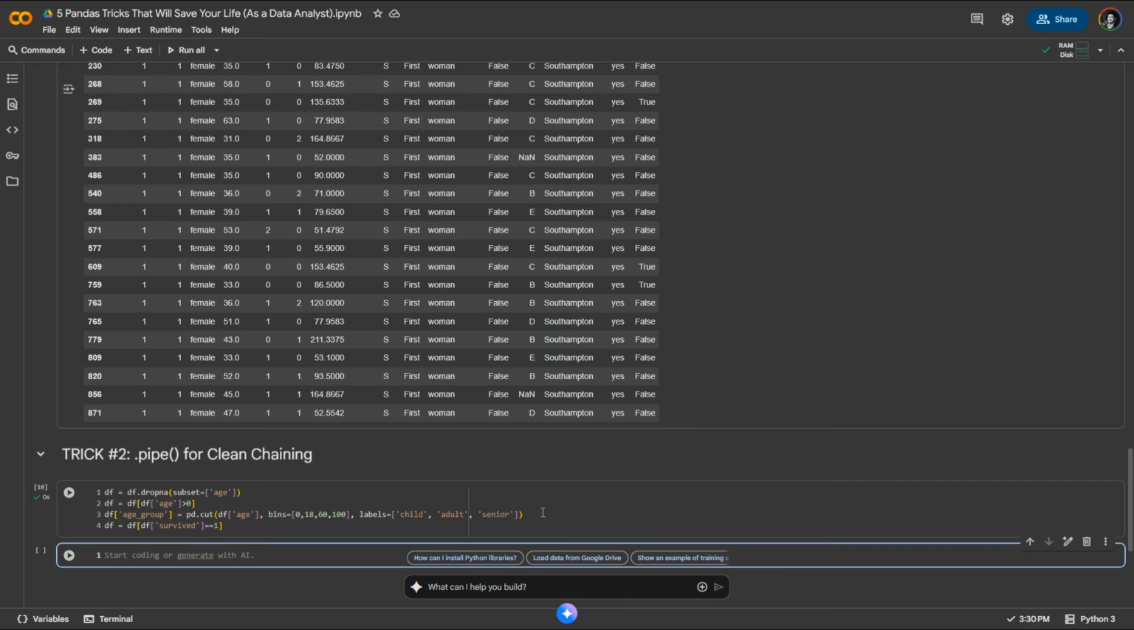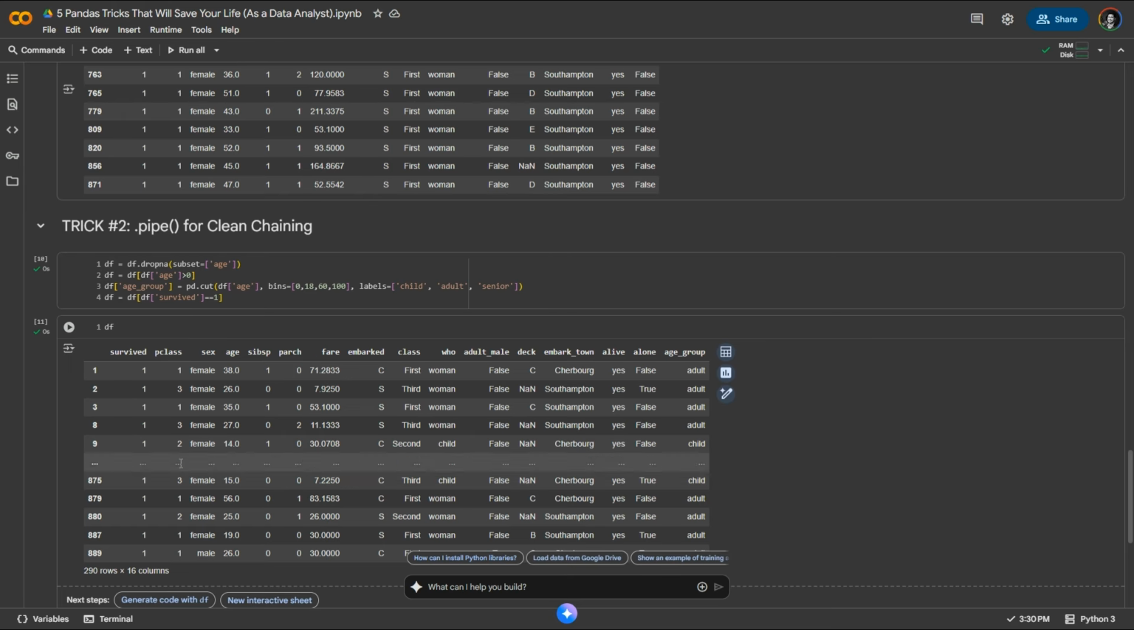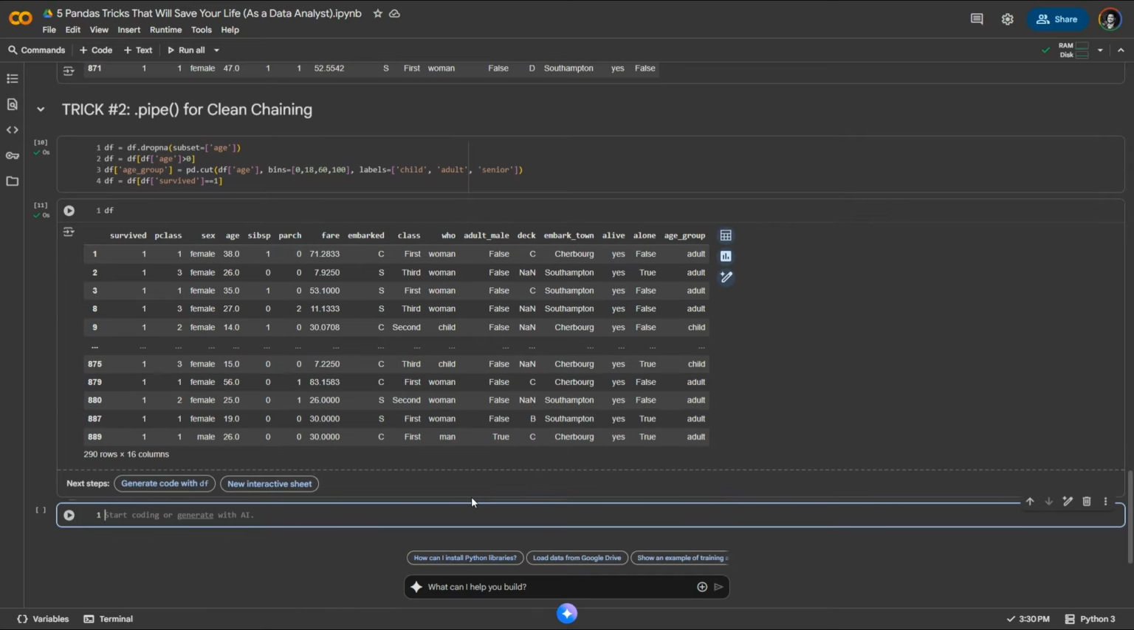I mean, and let us check the data. Okay, so this is what normally we would do. Every age greater than 0, we have binned it to different classes as adult, child, etc. So this is what normally someone who is new to Pandas would do. But look at all those df equals df statements. It's repetitive, right? It's too hard to read, and if you're like me, you will accidentally skip a line and wonder why your results are wrong for 30 minutes.